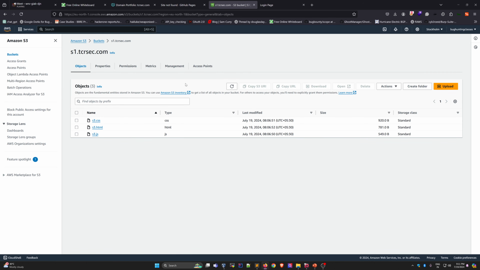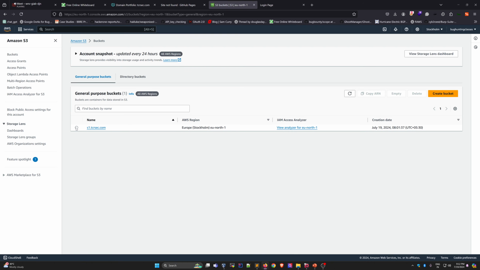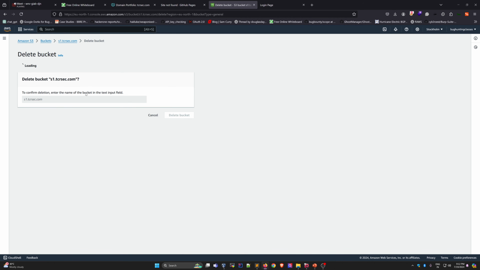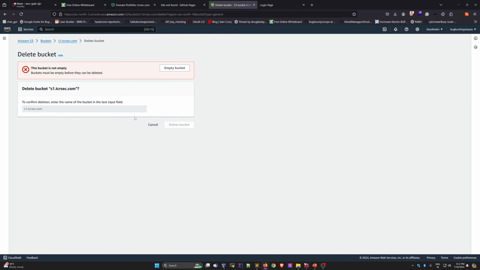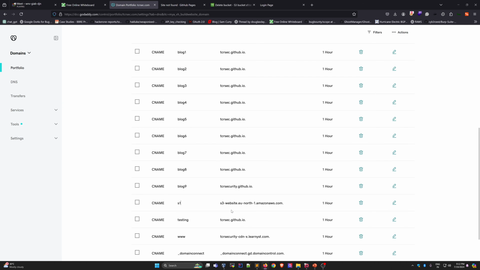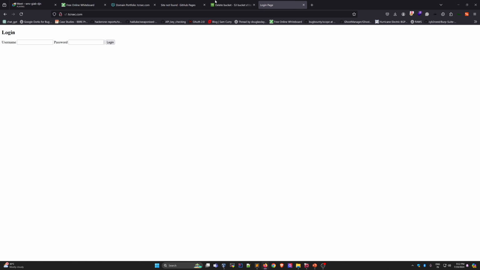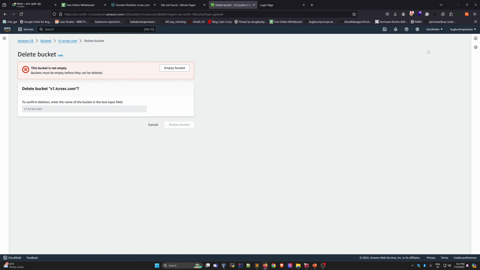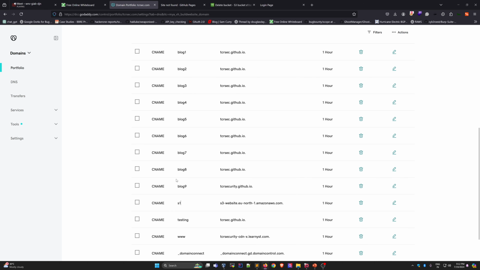For any reason, if your account is expired, or maybe I can delete my S3 bucket myself. I click on it and delete this bucket. So what happens after it is deleted? The bucket can be deleted by account cancellation, account expiry, or a developer deleting it. But what is the bug? The developer forgot that s1.tcrsec.com is still pointing towards the S3.